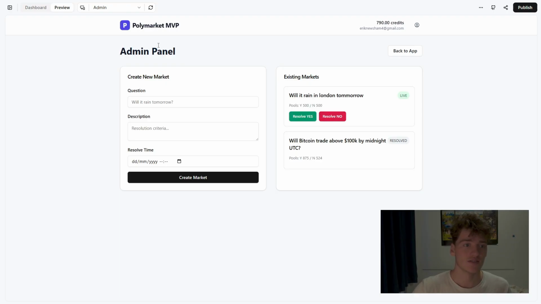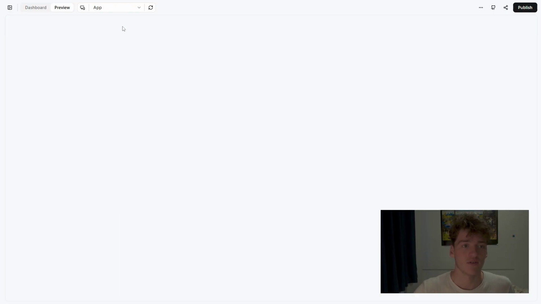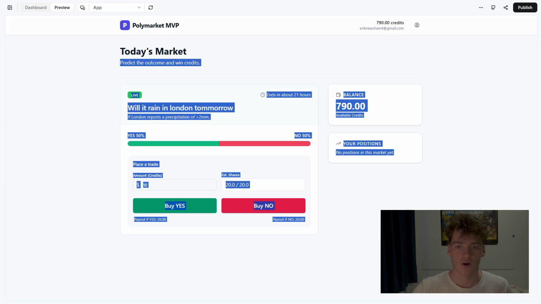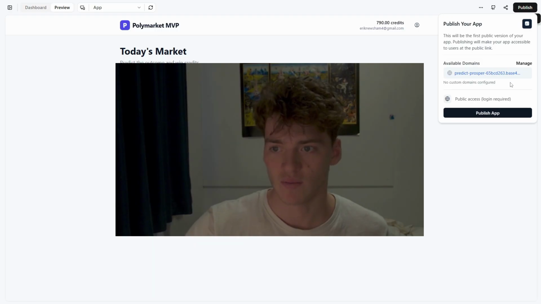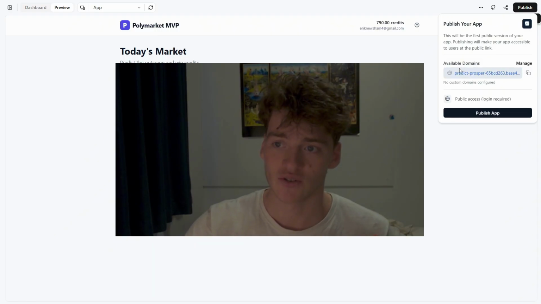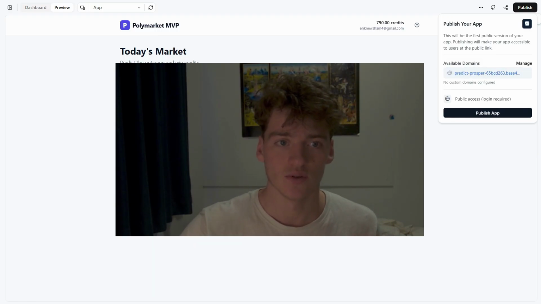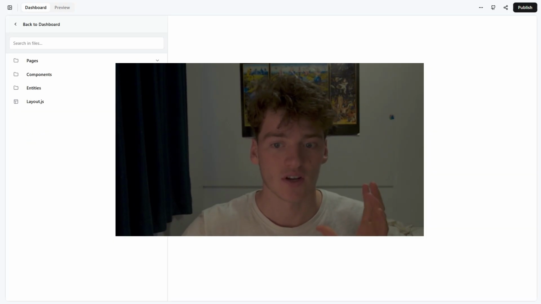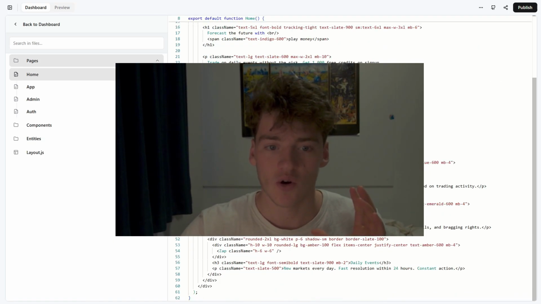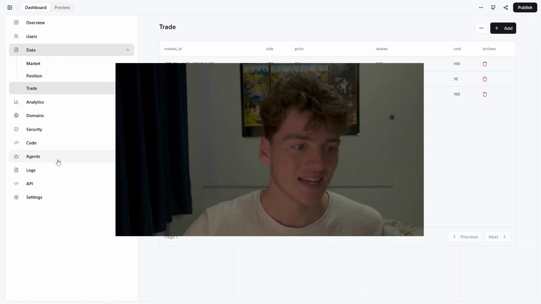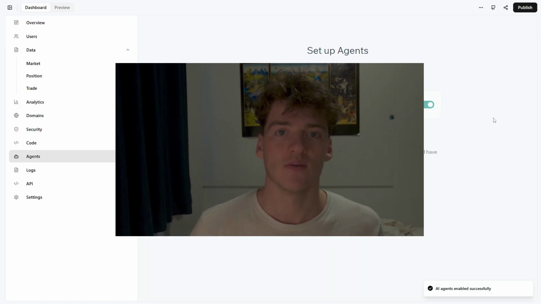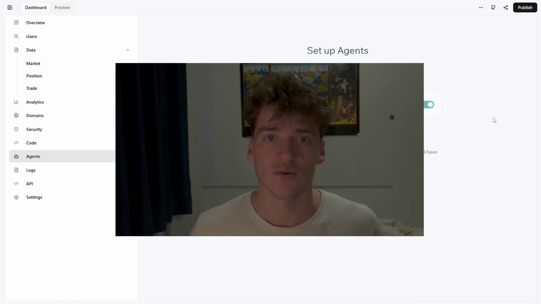So it's really cool, and I really like this. Great, and here's our new market. If you wanted to publish this, you just press publish, and it comes up with a published app, and you can even add your own custom domains, for example. You can go into a dashboard and look at the code. You can do a whole bunch of different stuff through the dashboard. You can look at data. You can see analytics. You can even enable agents to be running in your app. There's so much stuff you can do with vibe coding now.